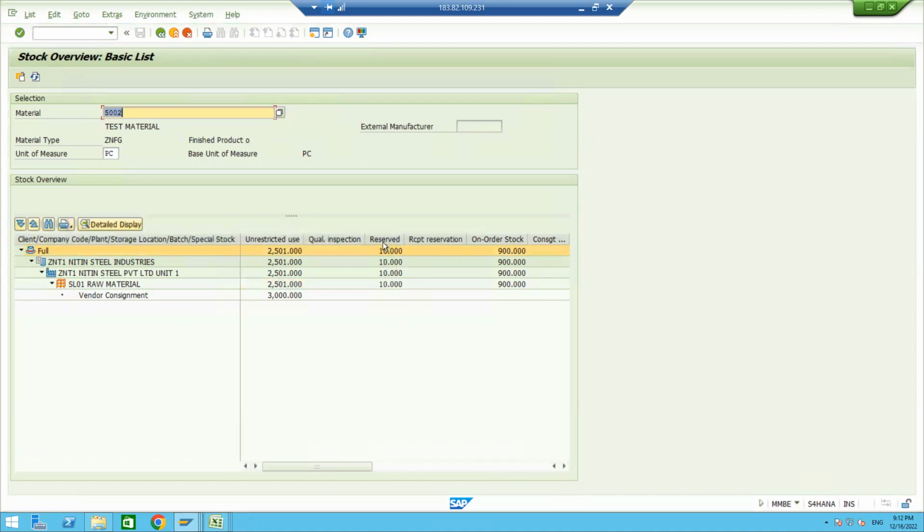What is it showing? Under reservation, you have reserved 10 pieces. Out of this, you require 10 pieces. So whenever you fill any reservation, it will show under this reserved quantity.